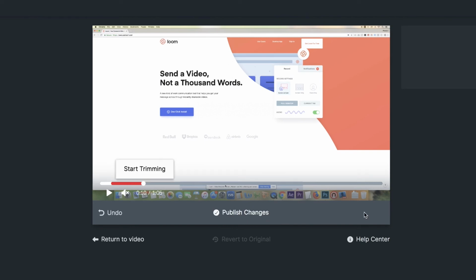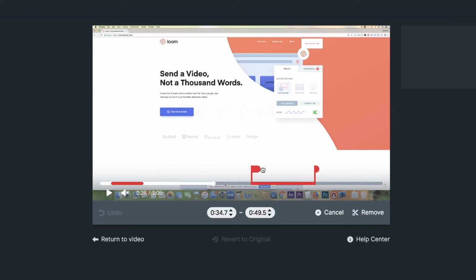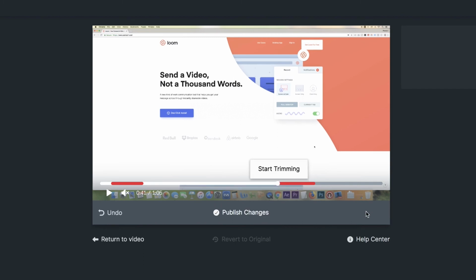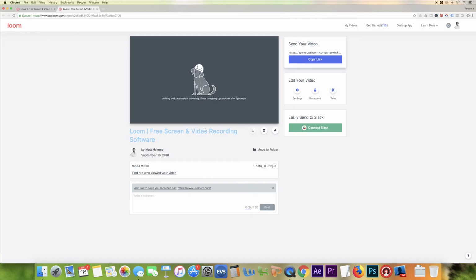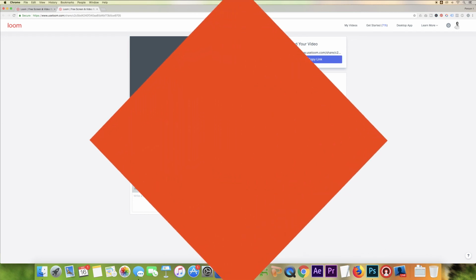And if you wanted to remove multiple bits of the video, you just do exactly the same again. Press start trimming, select the bit of video you want to remove and press remove again. And then once you're ready, just click on the publish changes button here. Loom will then take a little bit of time depending on the duration of your video to tidy it up and make it ready to share.